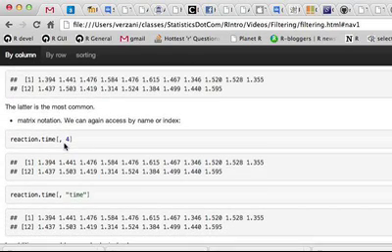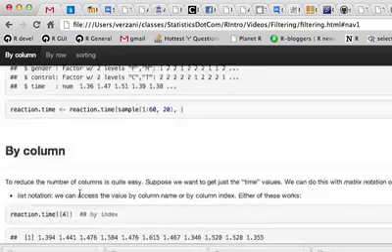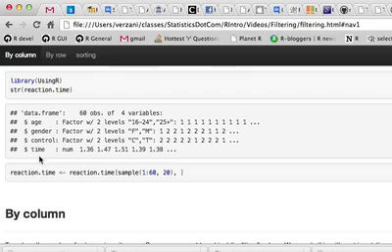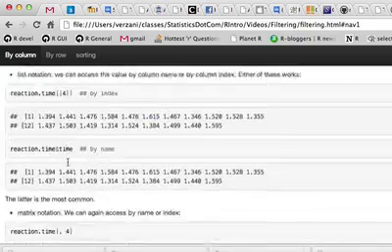Matrix notation uses the single bracket with a comma to separate rows from columns. If you don't specify a row, you get all of them. Here we specify the fourth column, so we get all values in the fourth column, and we get all the numbers again. We could have specified that column by its name, which in this case is called time. We saw that in the str command, which gave us time as a column name.